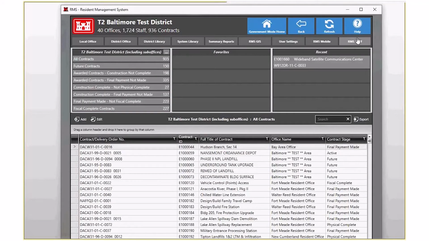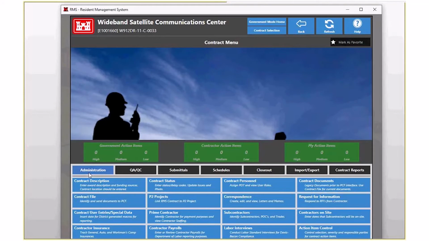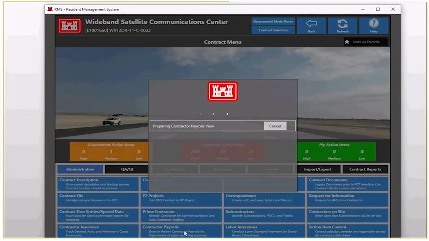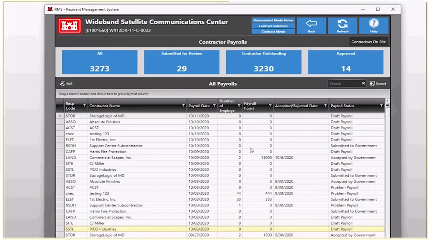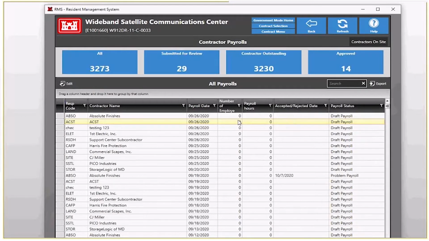Now, I'm not going to check the staff record for this person because this person is a non-CAC login, so they're not going to have access to that anyways. So going into the contract 1660, the same as before. When they go to the administration tab and they click on the contractor payrolls, they now will have access. As you can see, it changed. It started loading, and now they can see all of the contractor payrolls that are in this folder.